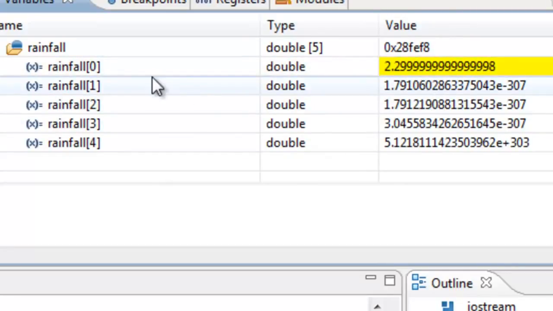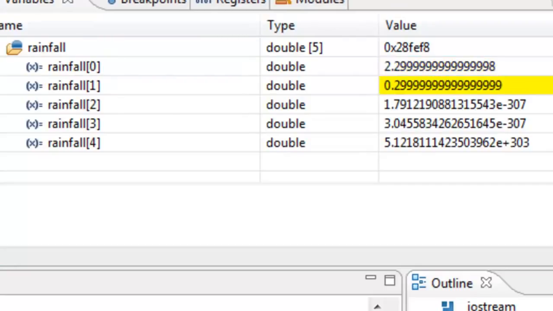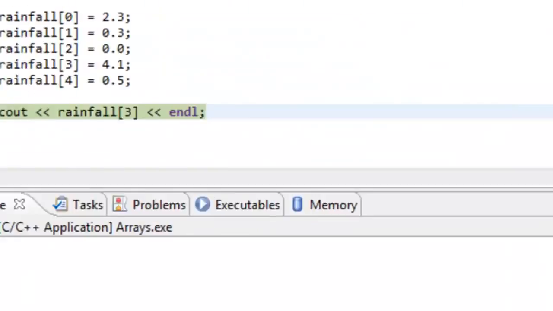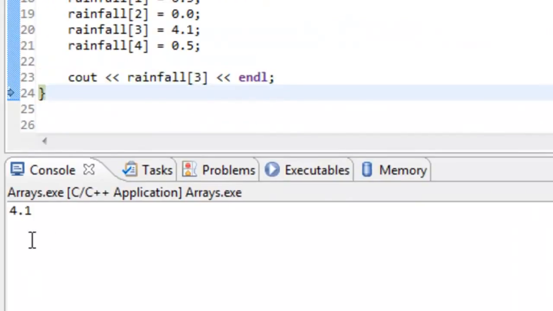that is the case. And maybe I'll have a video that deals with that and why that's the case later on. But you can see that. So 0.3, you can see that's 0.299, then we get 4.1, which is 4.0999, and then we get 0.5. So the 0.5 actually looks correct over here. And then if we do another step over, you can see 4.1 printed out.